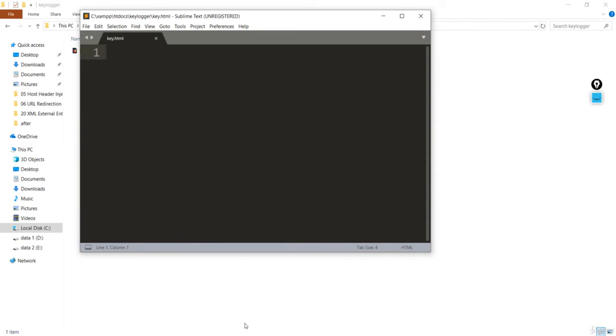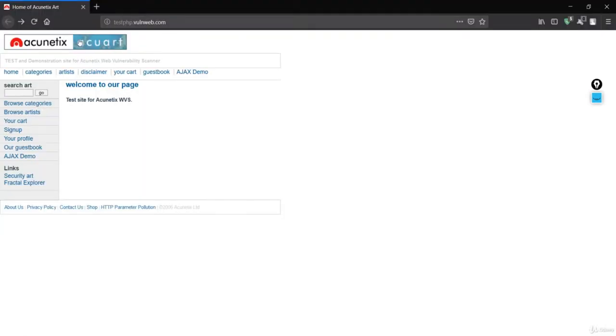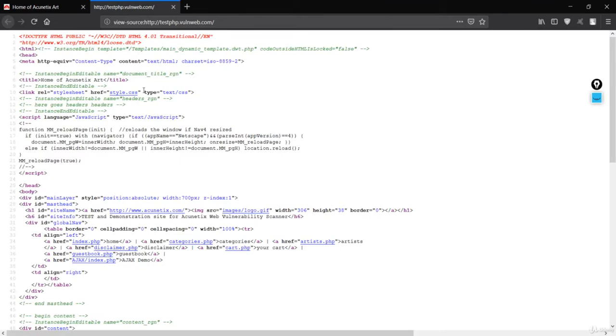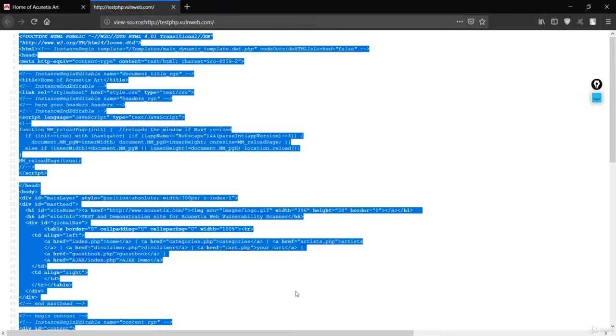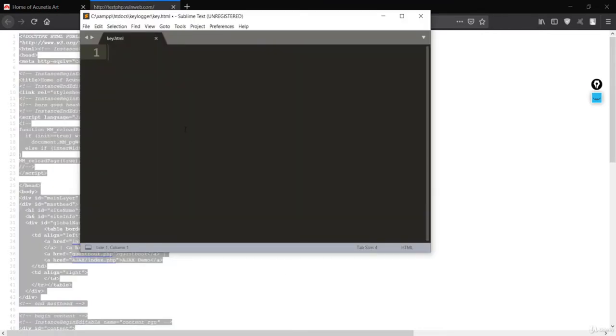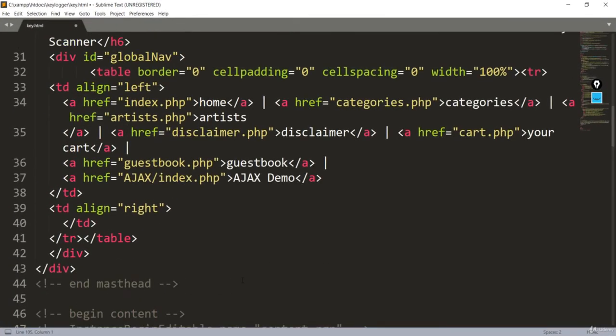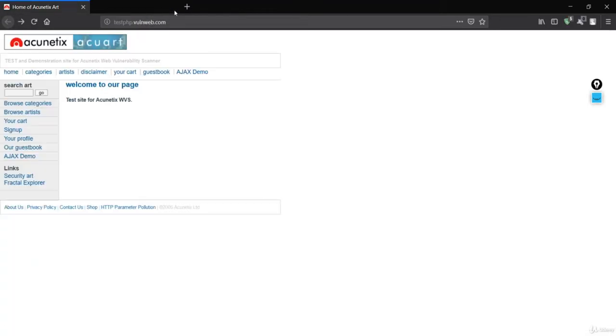We want the front page, the web content, so we'll make use of this simple test PHP website. I'll go to view page source, copy all of this, go back here and paste it down. We want to make a keylogger that records keystrokes, so anyone who presses any character on the keyboard will be recorded and sent to a text file.